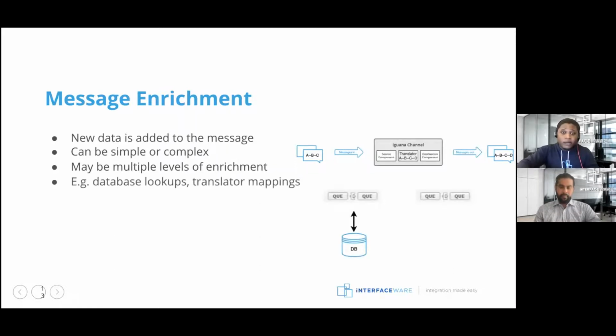And in Iguana, message enrichment can normally be achieved in a couple of ways, including via database lookups in a translator component or message mapping inside a filter component.